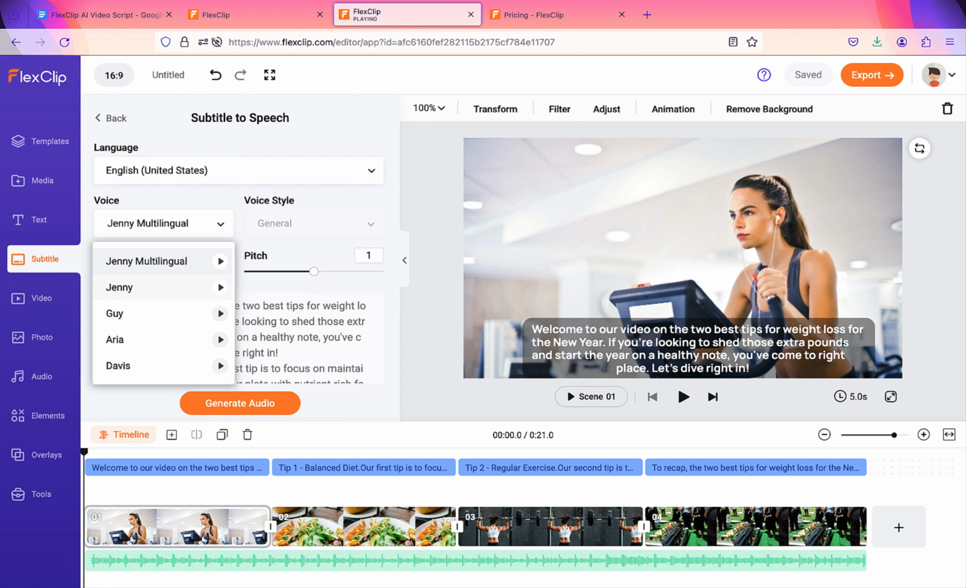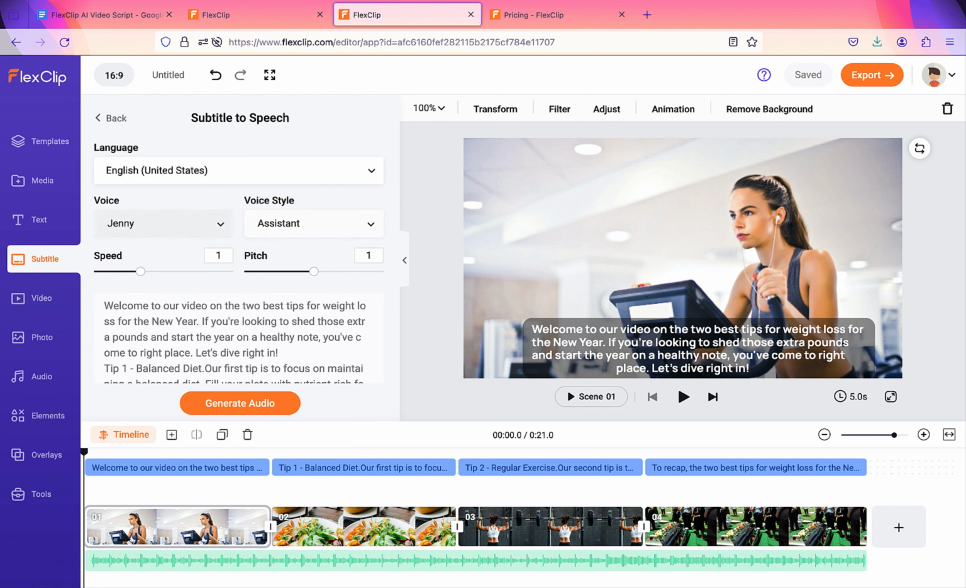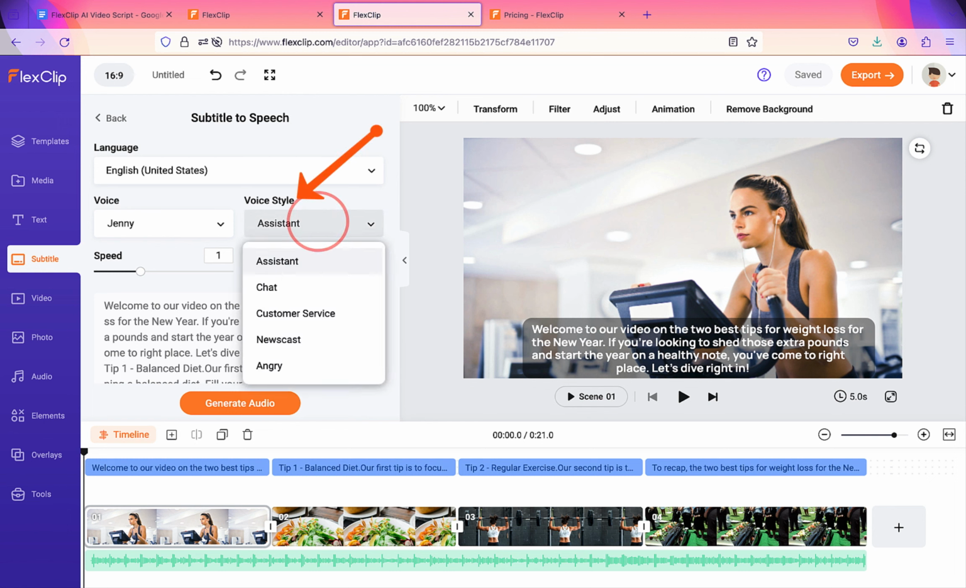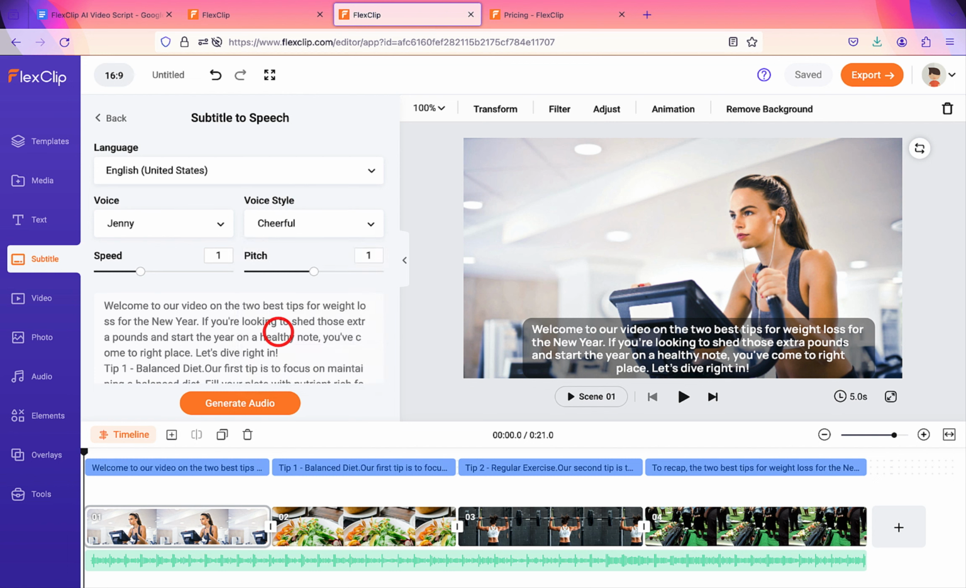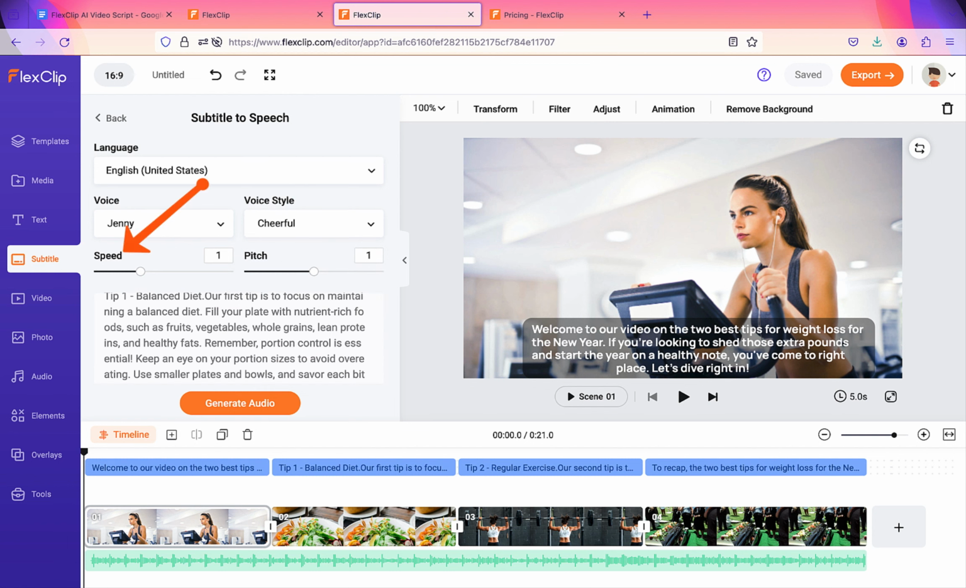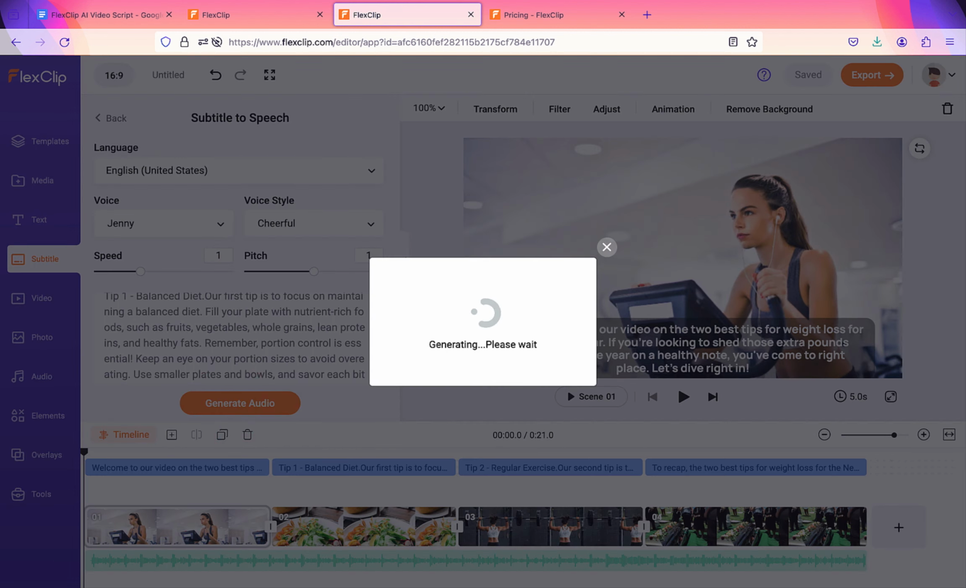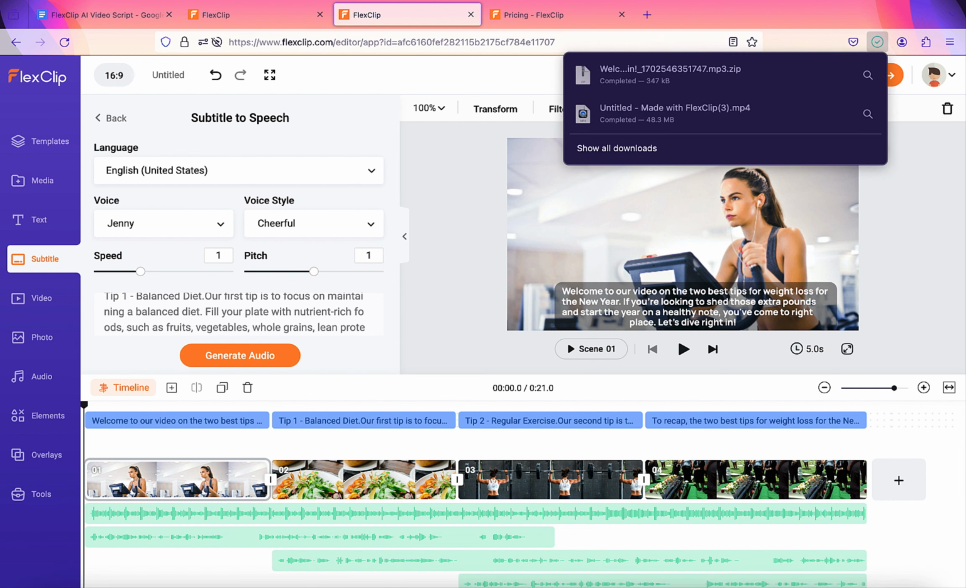Okay, so we'll choose Jenny, and then the voice style. So we have different styles. You have assistant, chat, angry, cheerful. I think for this video, we should choose cheerful. And we can even increase the speed at which the person speaks and the pitch. And if you're happy with those settings, then you can click on generate audio. And it's going to convert those subtitles, the text that we have in the video, into speech.